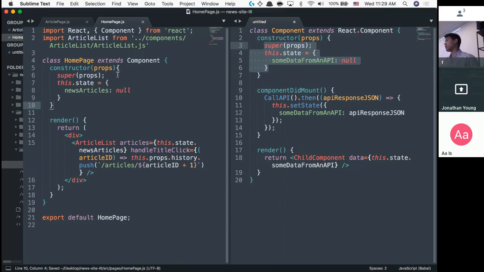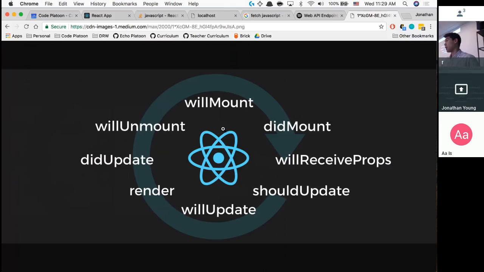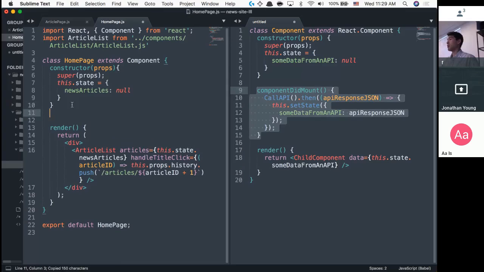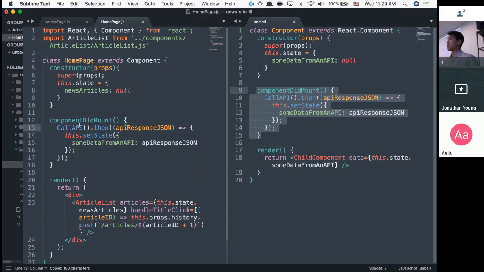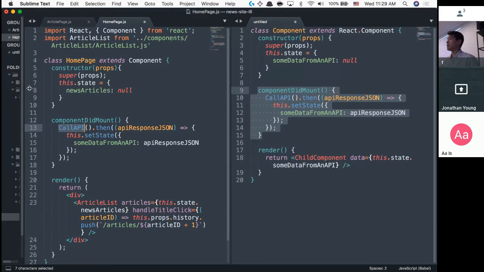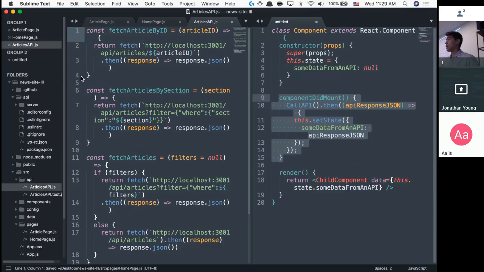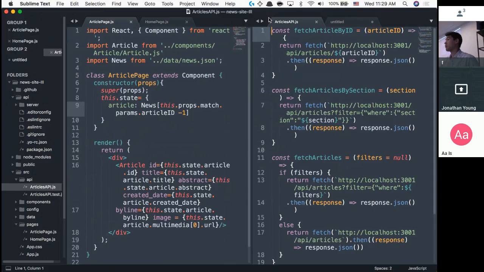So the component's born. It's the will mount at this point. It renders everything out. It creates my initial state. And I'm just going to grab all of this code for the componentDidMount portion. Obviously, I don't have callAPI as a class here. I have my articles API class. So I'm going to pull this to the side, right over here.